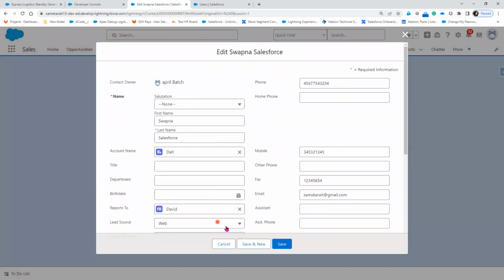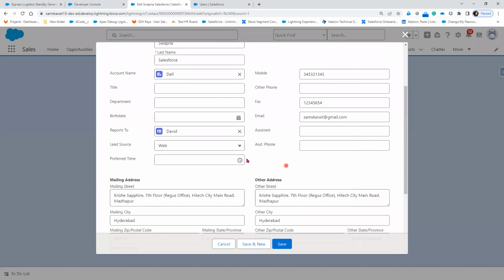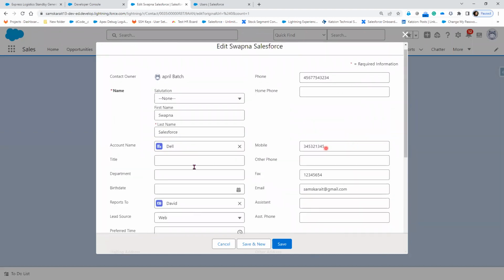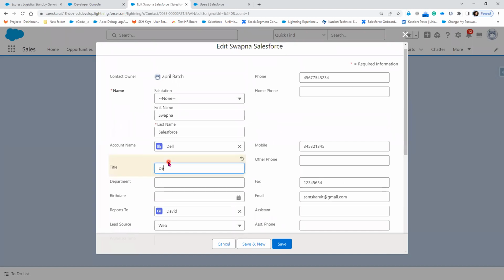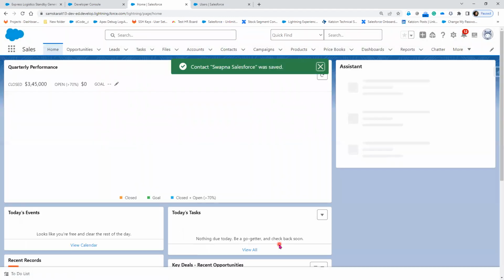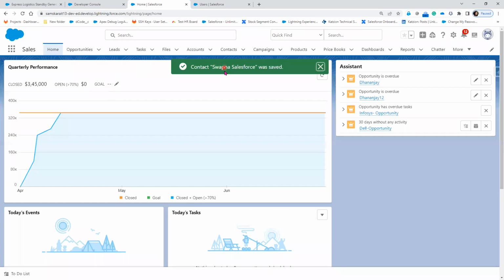For example, I wanted to update, let's say, the title. Title is developer. Click on save. And now it will take back to the normal home page.